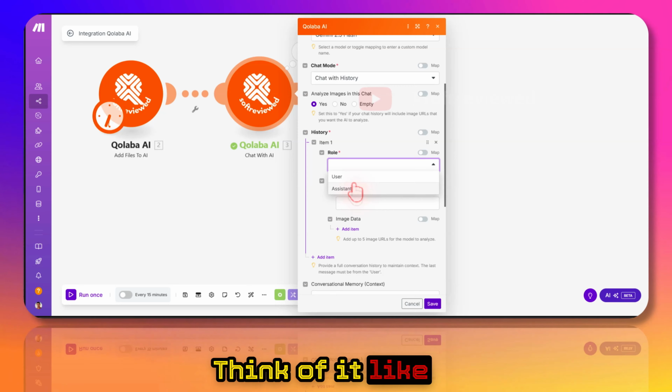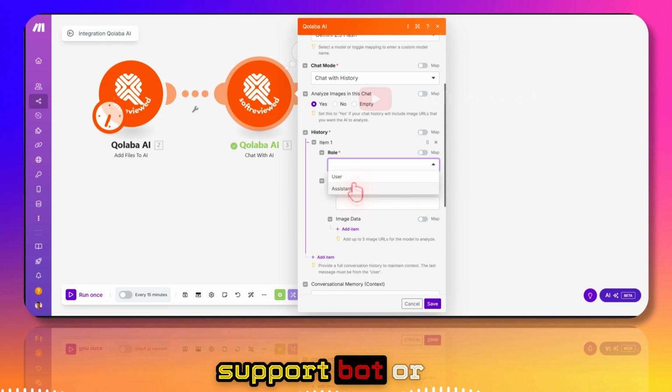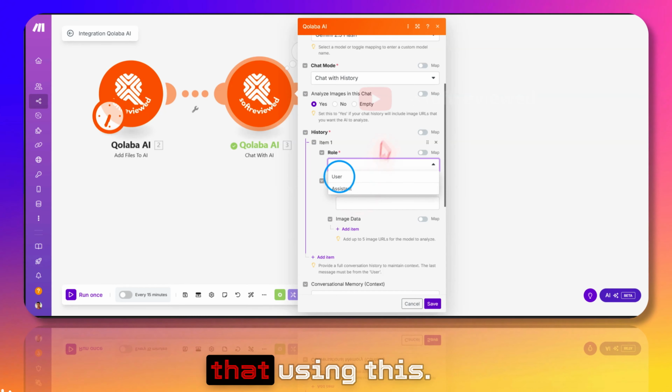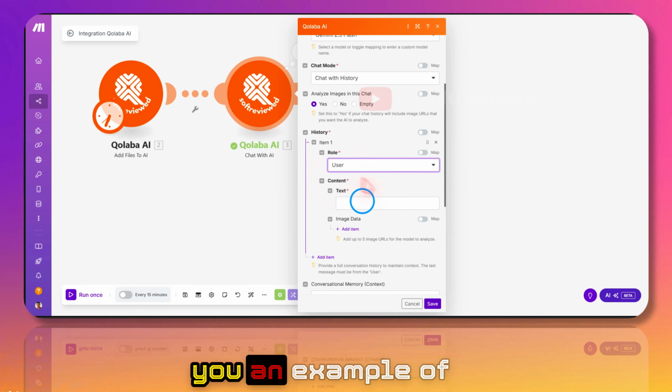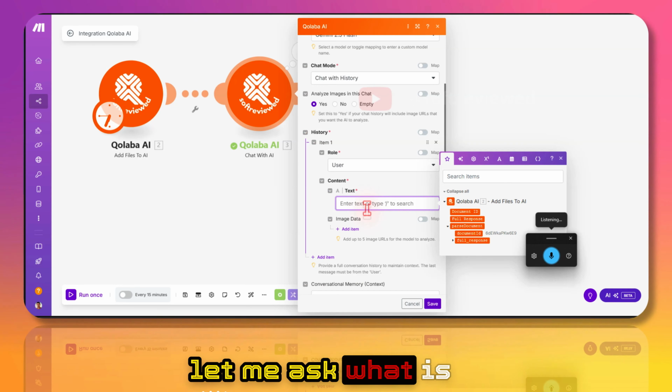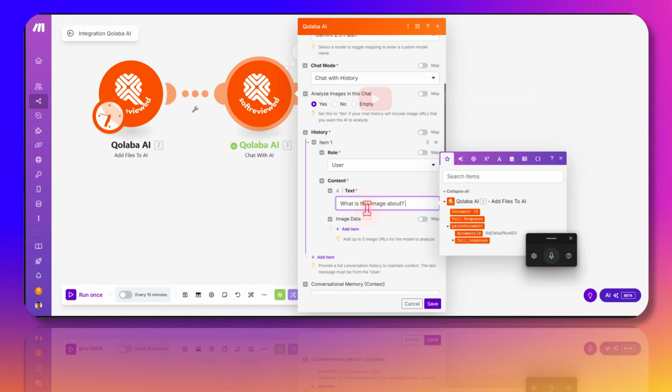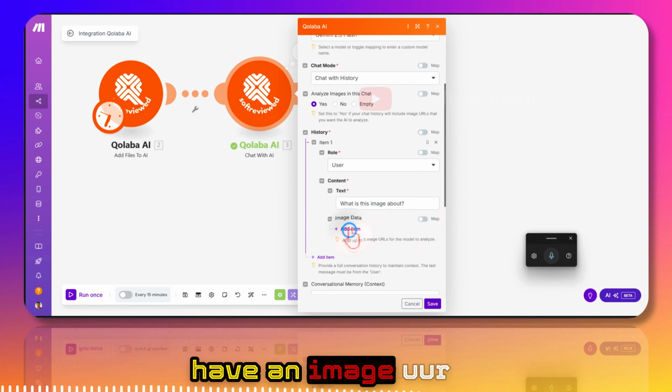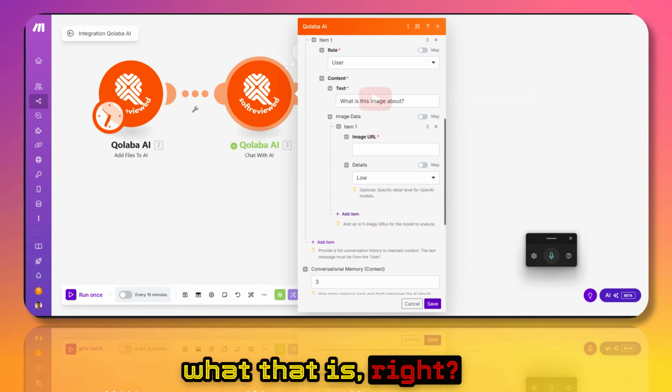Think of it like a customer support bot or something like that. You can train that using this. So here I'll just show you an example of a user, and let me ask, what is this image about? Okay, so suppose you have an image URL and you want to know what that is, right?